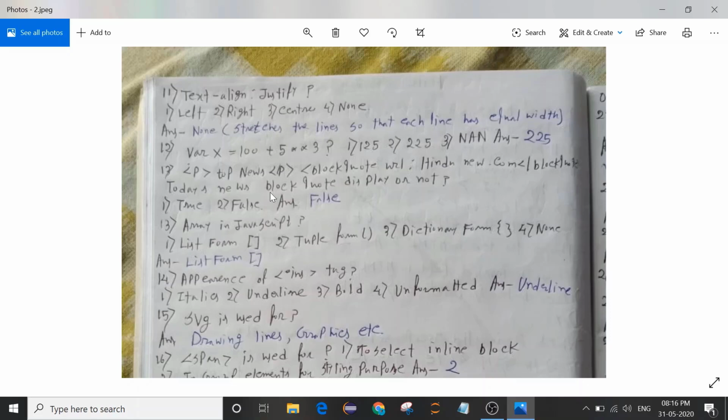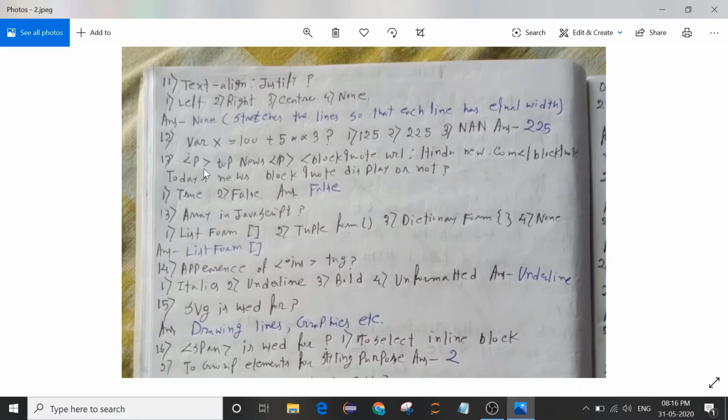Now variable x equals 100 plus 5 double star, which means power, so it will be 225. Now here is the top news blockquote URL, hindunews.com/blockquote. Will this display today's news or not? It's false. It will not display today's news.